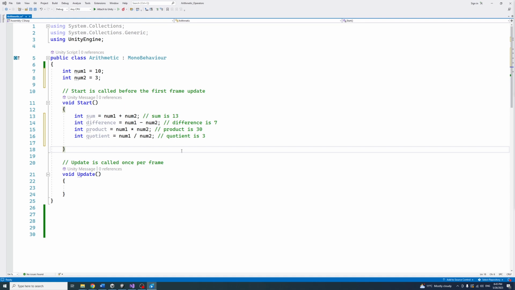It is important to note that when dividing two integers, the result will always be an integer, hence the 3. In the example above, 10 divided by 3 is 3, not 3.3. If you want the result to include decimals, you will need to use a data type like double or float.